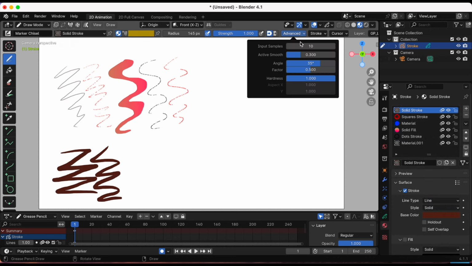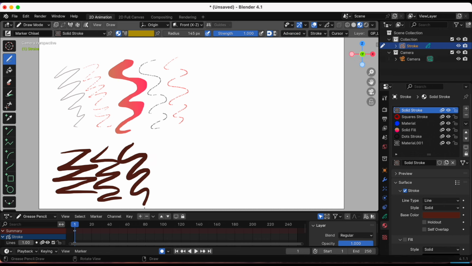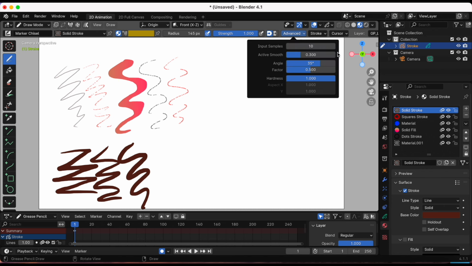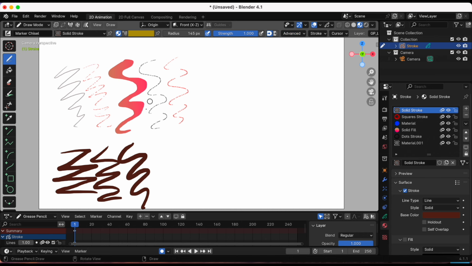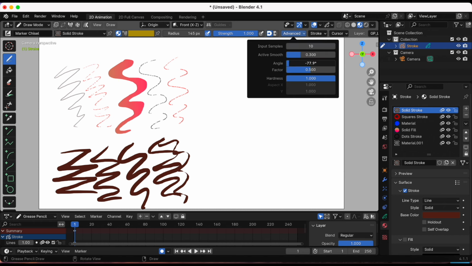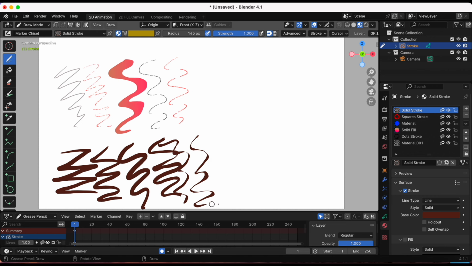This advanced drop-down provides additional settings and options that allow us to fine-tune our drawing and customize certain aspects of the workflow, like input samples, which adjusts the sensitivity of your digital pen or pencil. The purpose of active smooth is to reduce the appearance of jagged or uneven strokes. It's really useful for creating smooth outlines, like intricate details or fluid animations where smoothness and precision are really important. You also have angle, factor, hardness.